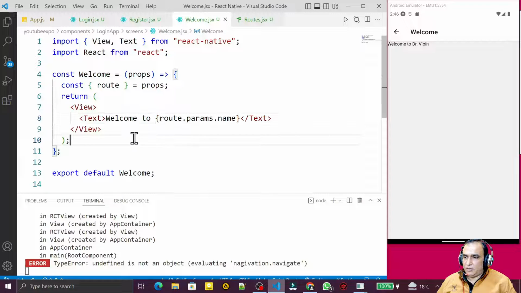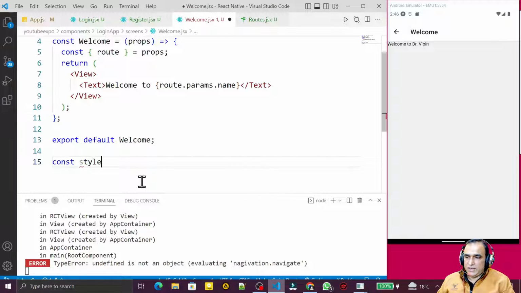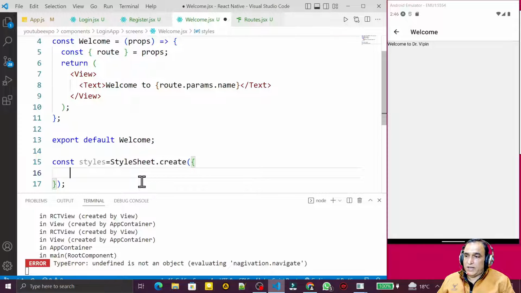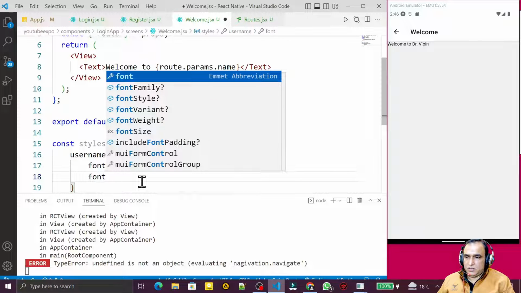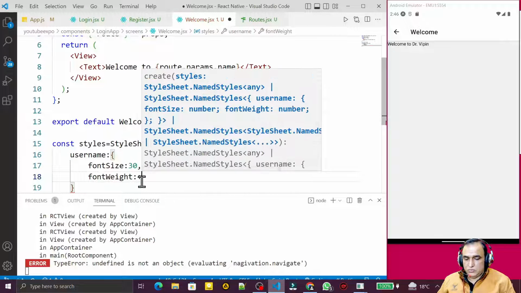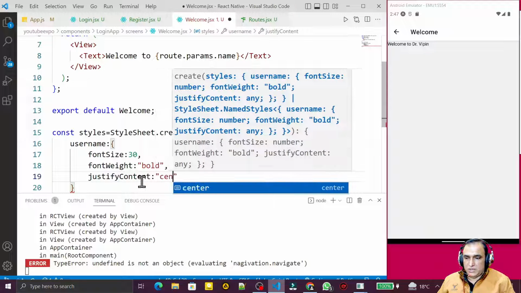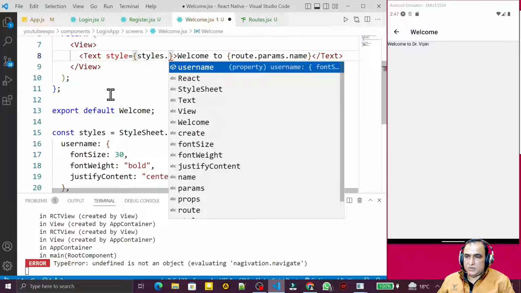Now we can put it in the center also. For that we can create styles. We can use StyleSheet.create, and that way we can design here. I say the user, and I say the font size 30. I say font weight to bold. Then I say justify content to the center. Save this, and I put here style equal to styles.username.